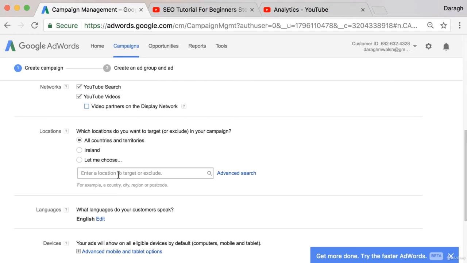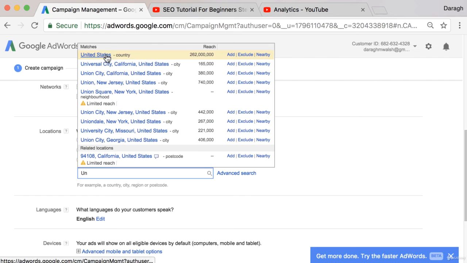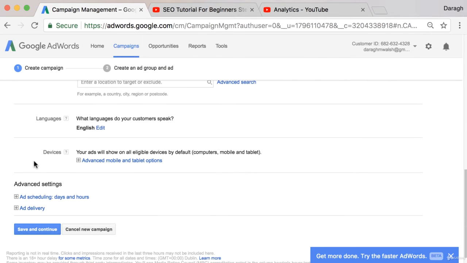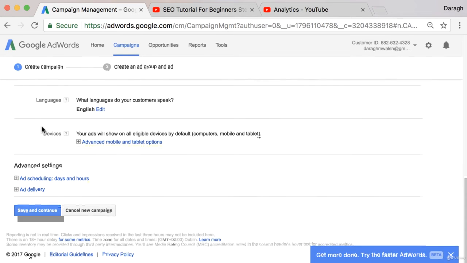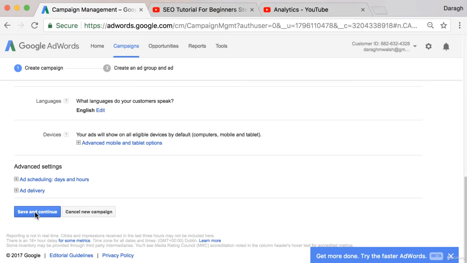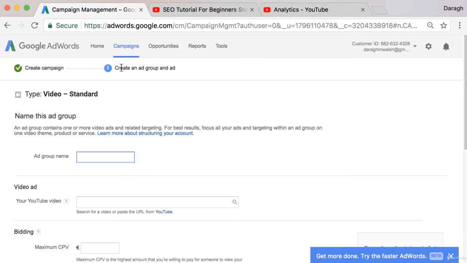Locations, you can set the location. I'm going to set it as the United States. You can set the language that you want it to appear in. English is fine for me. And then I can go ahead and just click Save and Continue.